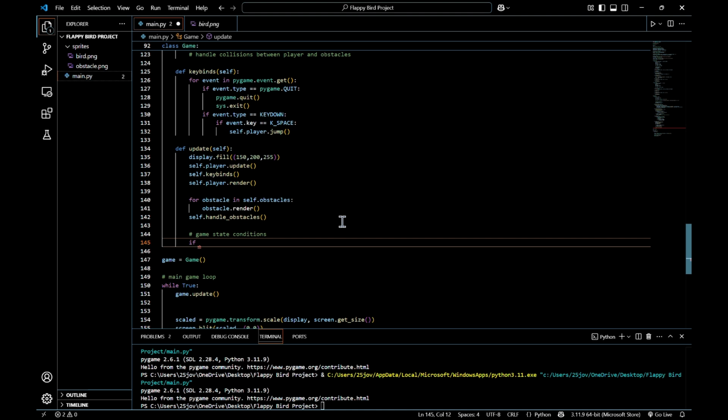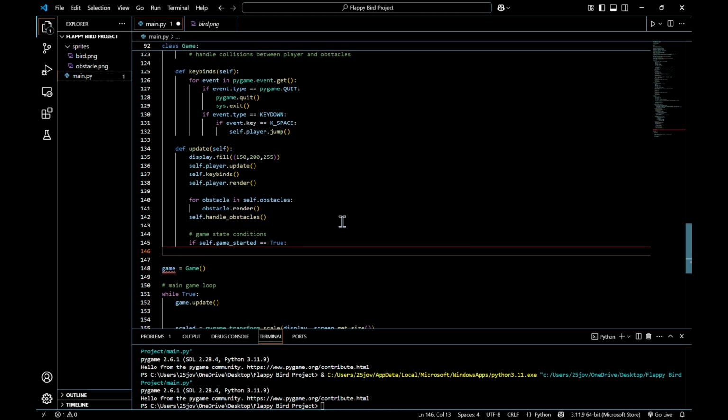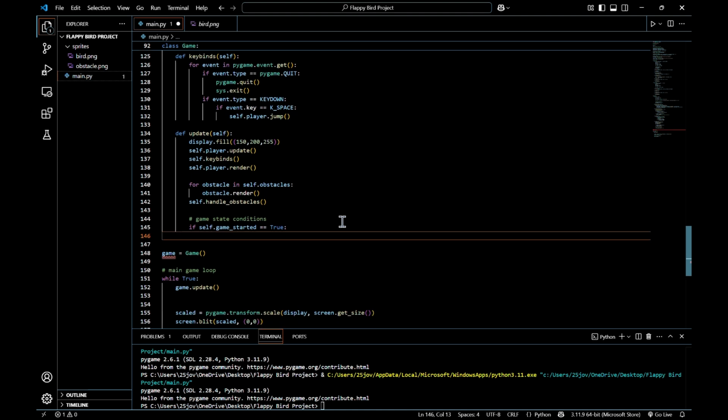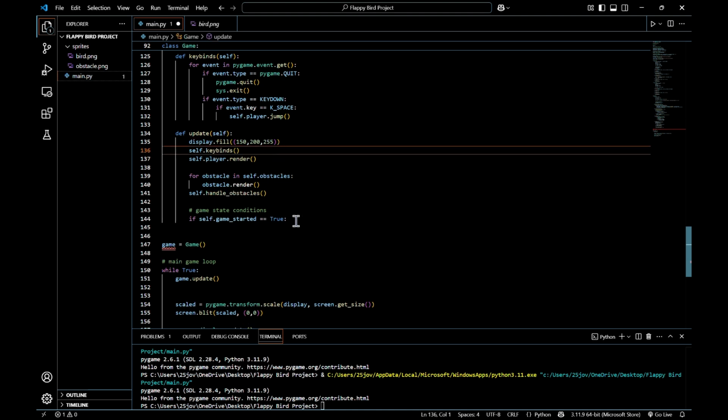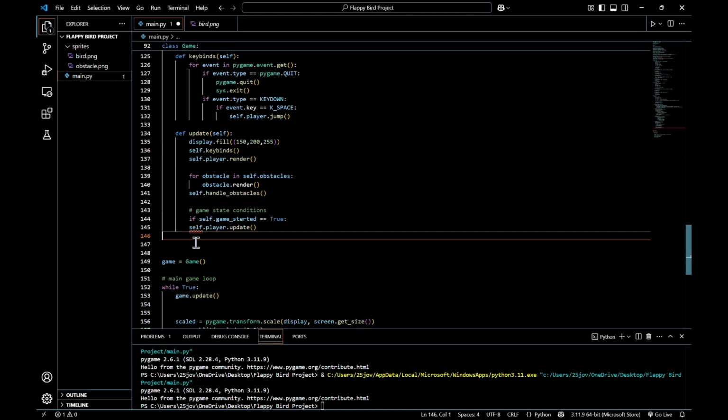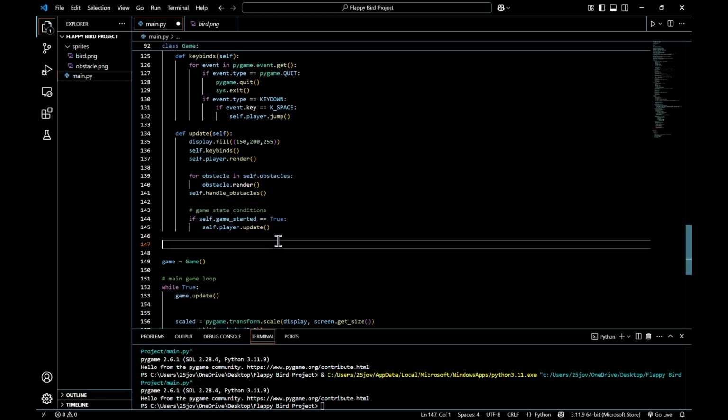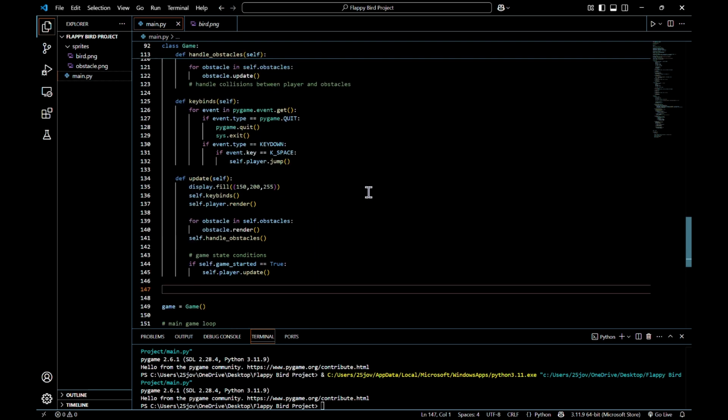So if self.gameStarted is equal to true, then what we want to do is update our player. So we can move this update call down inside of this conditional. But to set self.gameStarted to true, we're going to need to press a key.